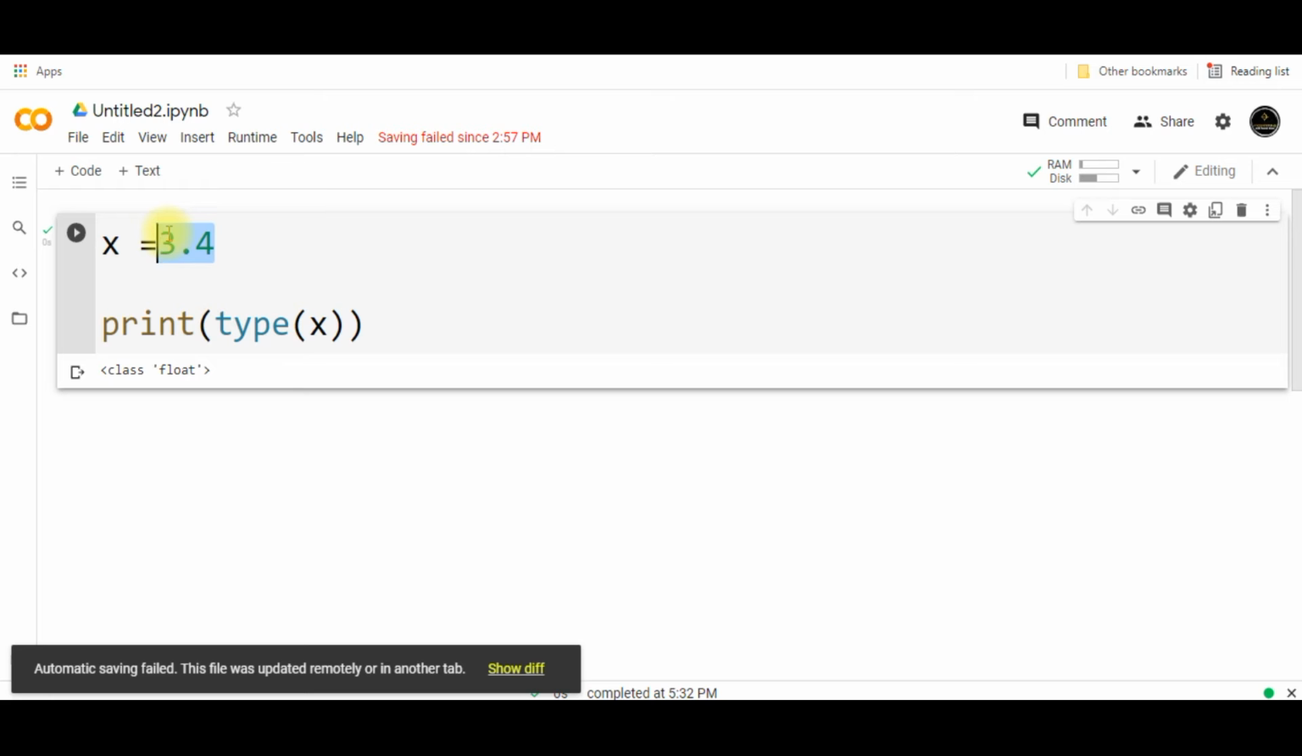If I write 2j, it will change its data type from float to complex. If I assign a list of values to this variable, you can see the data type is converted from float to list.